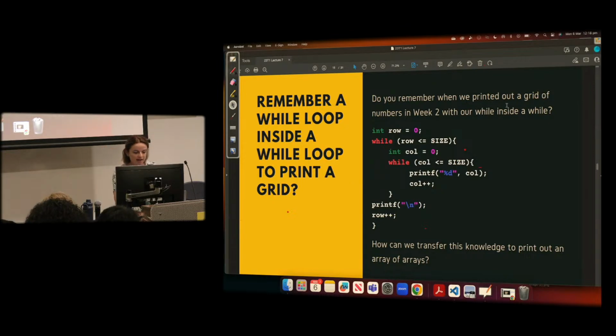So when we printed out that grid of numbers in week 2, what we did is we went, while row is less than size, we reset our column each time so that it could keep moving, and then it could move down each time. And then we increased the column each time. So what that printed out was a grid of numbers that was a certain size, 1, 2, 3, 4, and then 1, 2, 3, 4, 1, 2, 3, 4, 1, 2, 3, 4 again, or whatever it is.